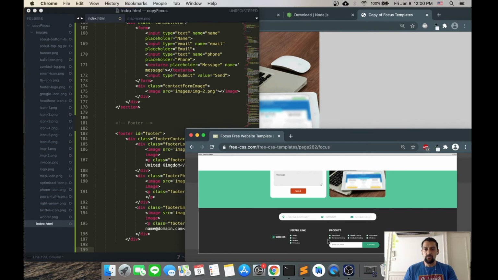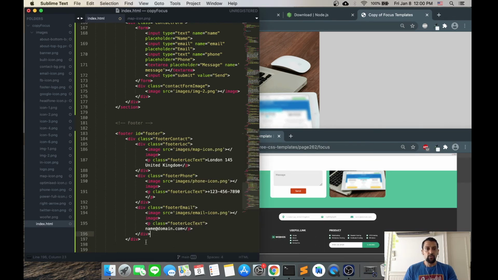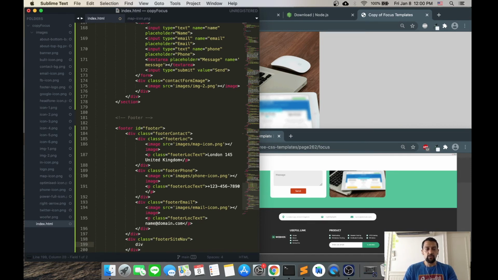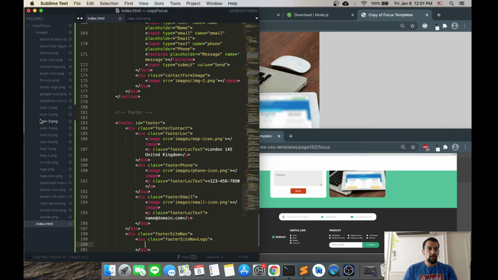Now we jump into these sections down here. Below this div, so outside of the footer contact, I have another div of footer site navigation. And first I'm going to put in my logo. So div footer site nav logo. And I have my, where did it go?